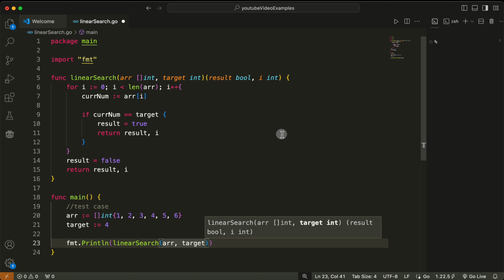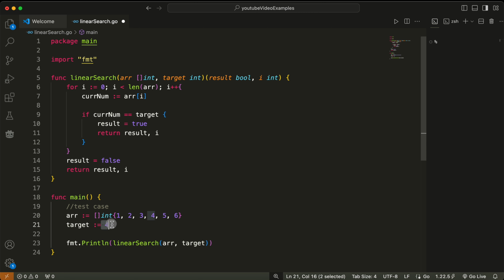That's the linear search, also known as a sequential search right there. And so because this target num is in this array, we should get a true, and this is that index. So you start at 0. So 0, 1, 2, 3. So we should receive true 3. All right, let's run it. So go run linear search.go.